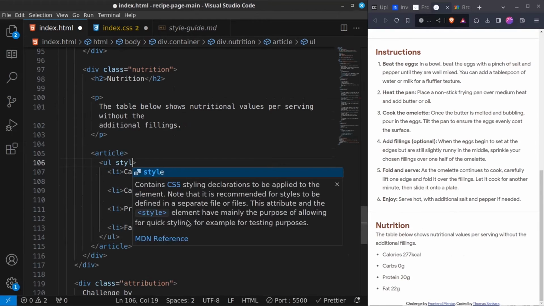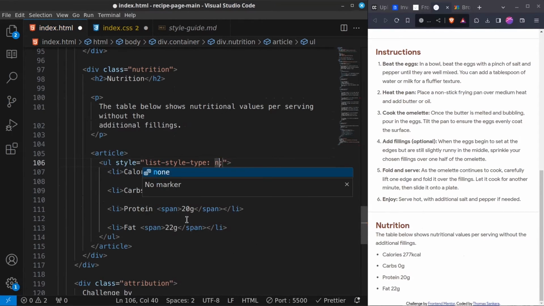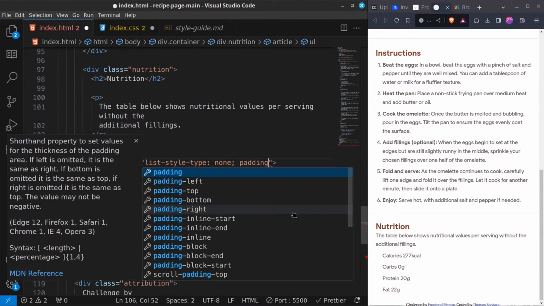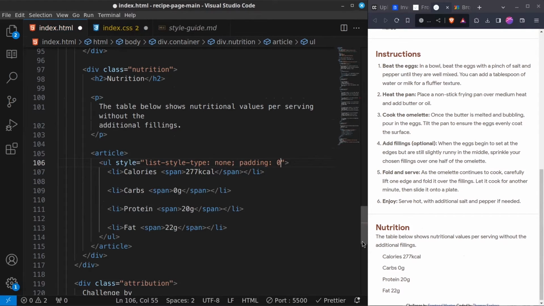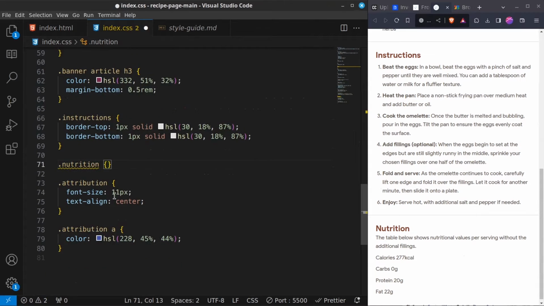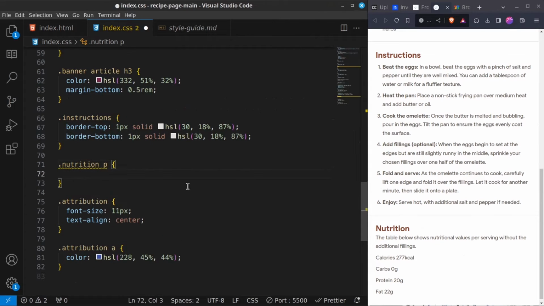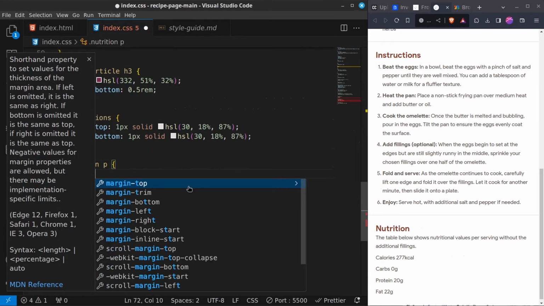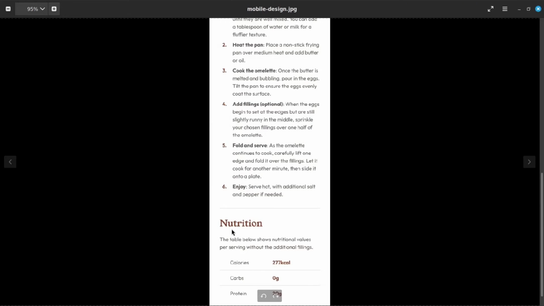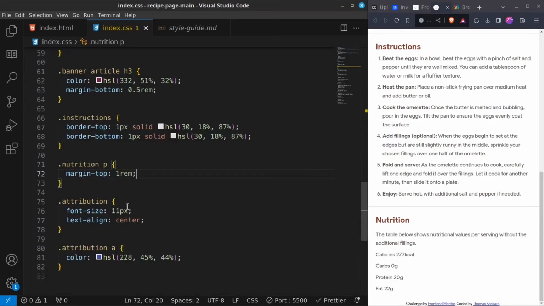And for this one, we're going to give it a style of list-style-type set to none so that we don't have the bullets on this final one. And then I want to remove the padding that I added. So I'm going to say padding of 0, because I added a padding, if you remember. So padding 0. And then now let's continue to style this out. So for the class of nutrition, we want to access the paragraph and give it a margin-top of 1 rem. Is it text centered? No, it's not.